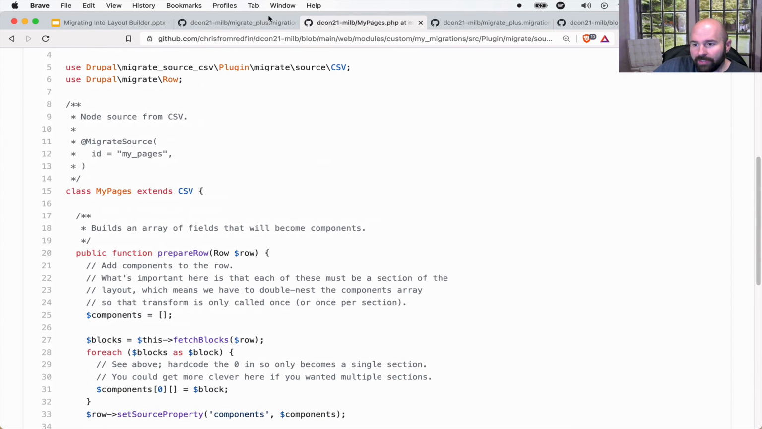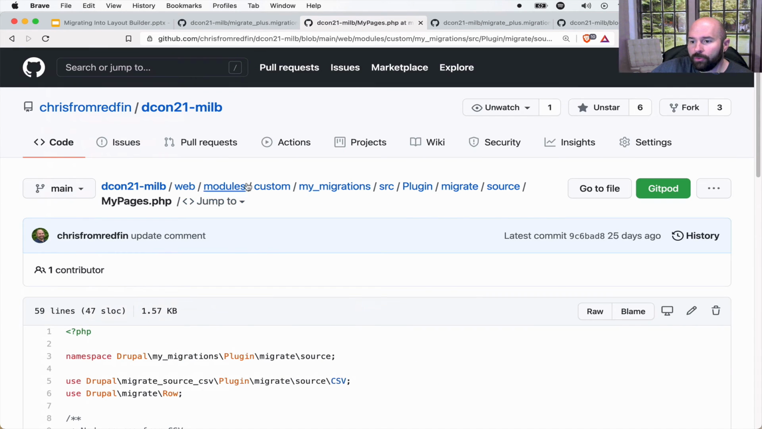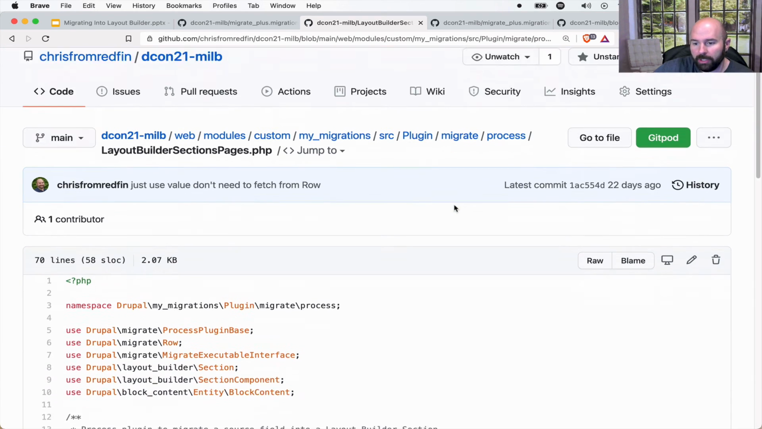Okay, so that's how we get now our body field, and we need to map it into Layout Builder layout, but we still have not transformed it, because remember, all we're doing with components is it's just an array of IDs, but we don't store just an array of IDs like with a taxonomy term. We have to store this serialized section object on each of these fields. Okay, so for that, I wrote a custom process plugin. So if I move up from here and go to source plugin migrate and go to the process section instead, you'll see my custom process plugin.